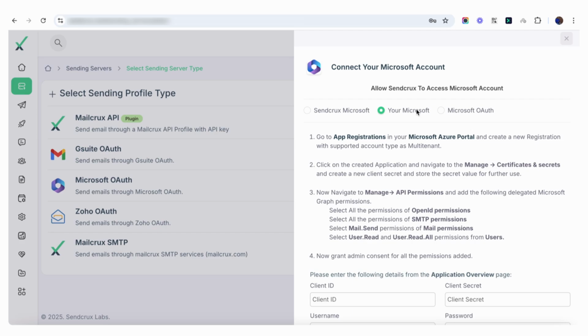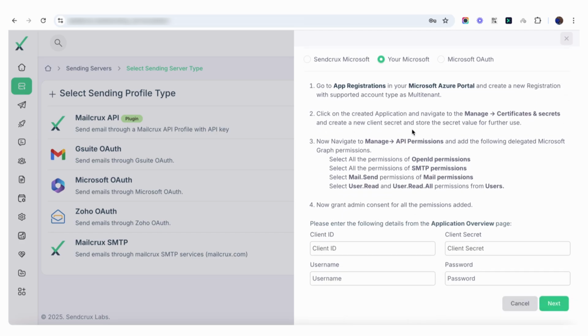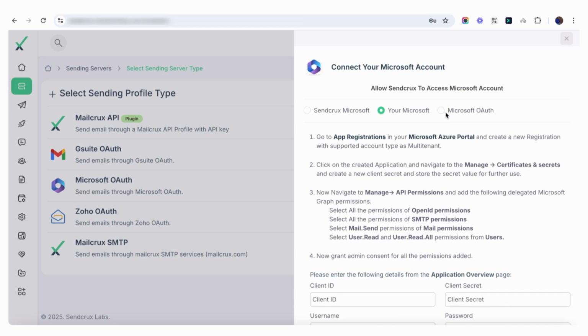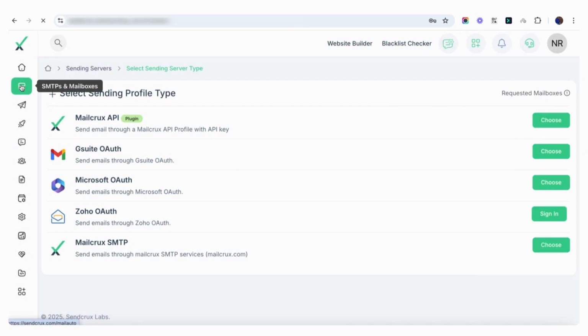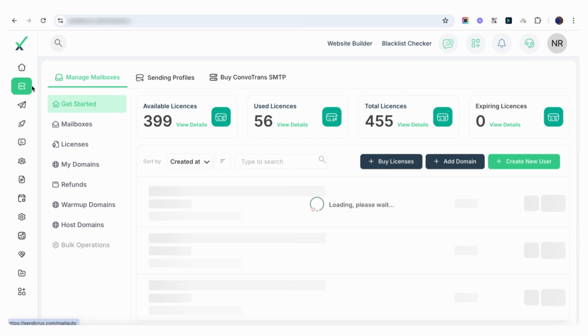If you bought a Microsoft 365 somewhere else, then you have to do these permissions and everything, and then you have to enter these credentials, client ID, client secret and all this stuff. And Microsoft, it could be a free user, it could be any user. You can simply do the auth and then start working. Start sending emails, receiving emails from the system. So this is how it works. The entire SMTPs and mailboxes.